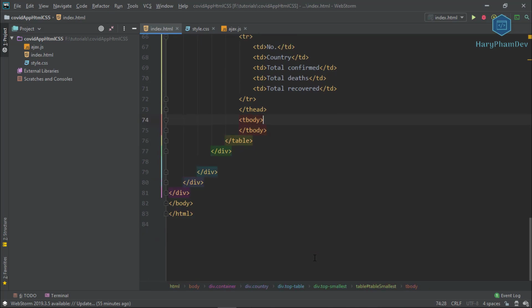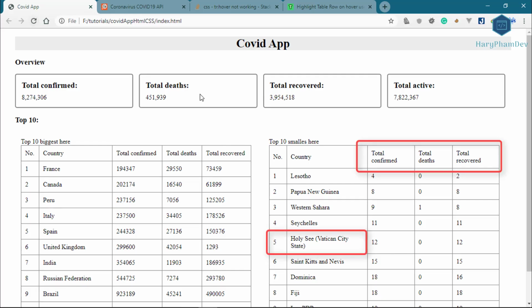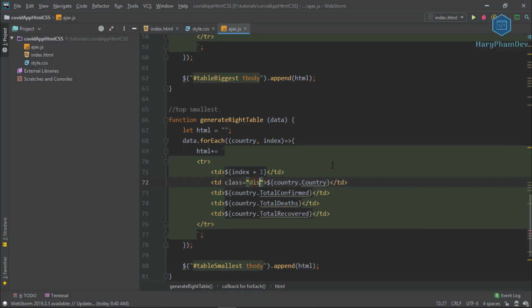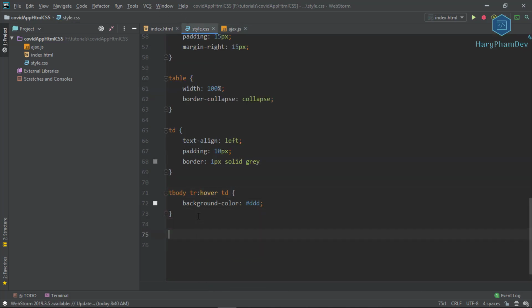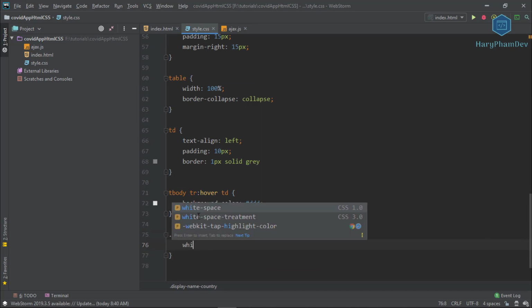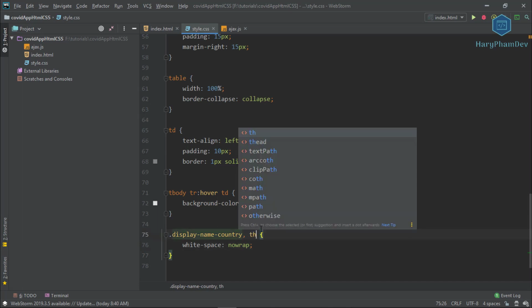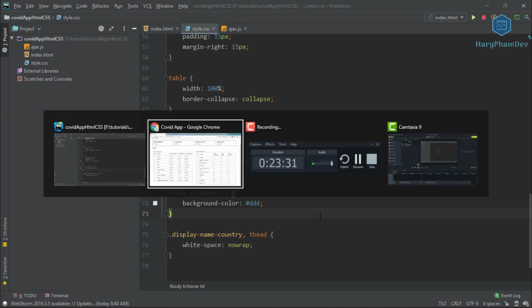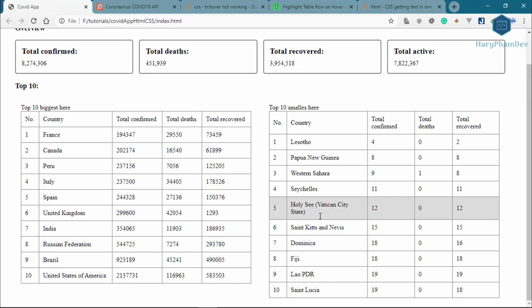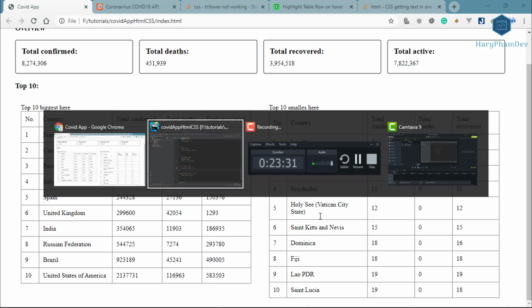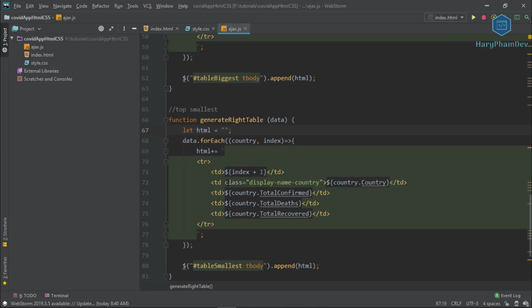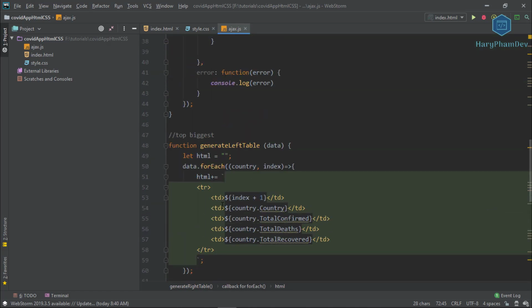The next thing I will do is add a CSS class to make all the text be in one line, not two lines. To do this, add a new class for the country cell, named country. With the white-space nowrap property, text will never wrap to the next line, so we'll have text in a single line. I also set this property for the table head tag. I need to update the left table as well. Copy this class and paste it right here.